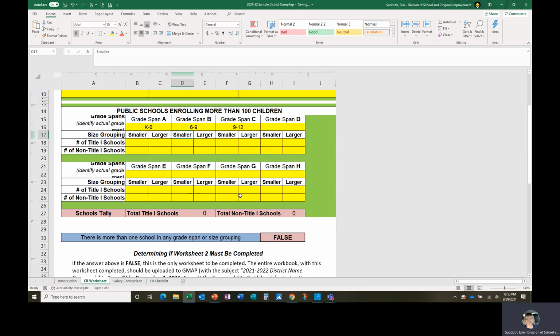Please note that there are 8 different spaces here to accommodate a variety of grade spans. Each grade span section includes cells for Title I and non-Title I schools, as well as smaller schools and larger schools.